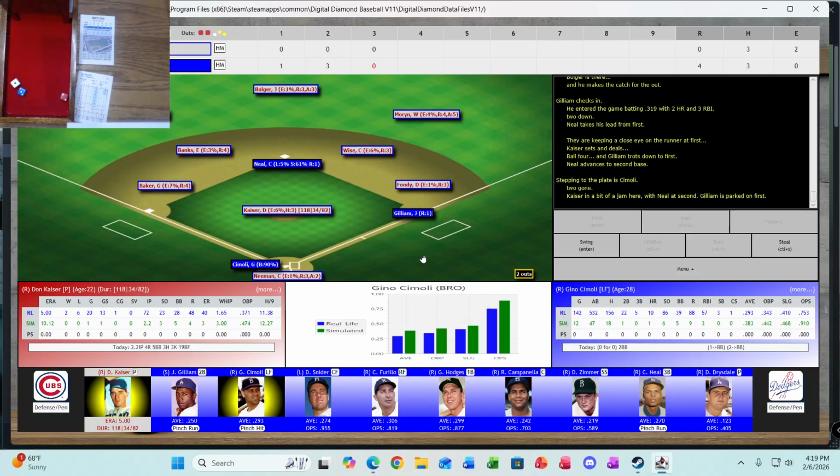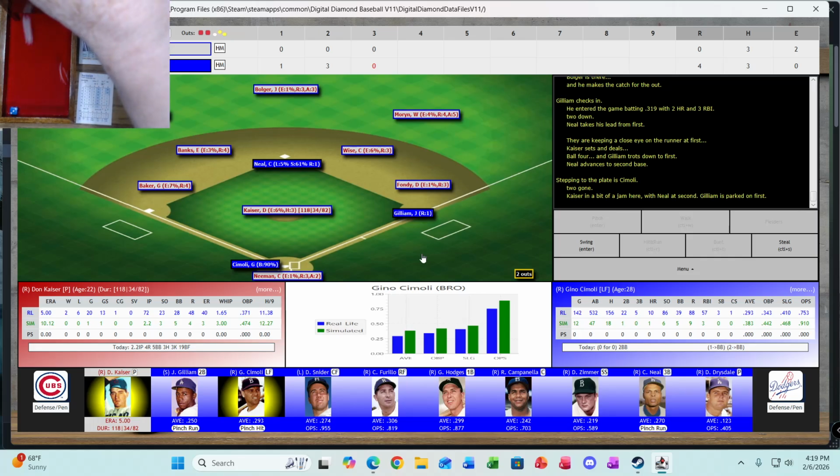All right, so we're going to go down here to POE, and it says possible error on a pickoff attempt. Roll against the pitcher's error rating. Okay, pitcher's error rating is 33. 56. If the roll is higher, all runners advance 1 base on a pitcher's throwing error. Wow. And we're going to do a timeout so I can figure this one out.